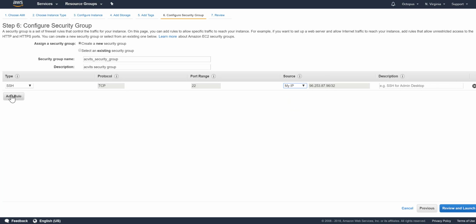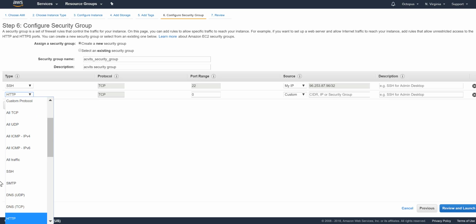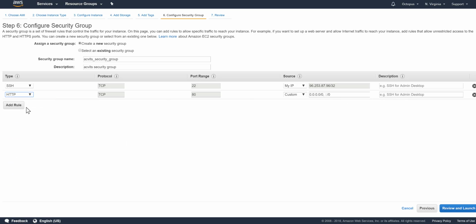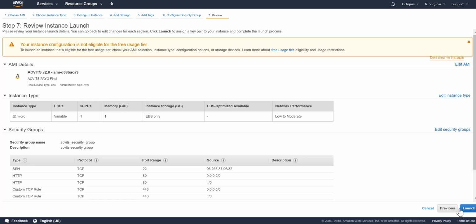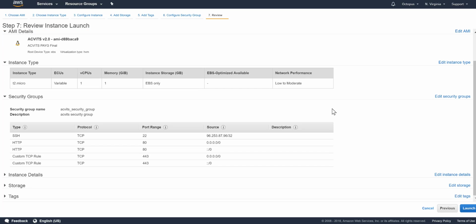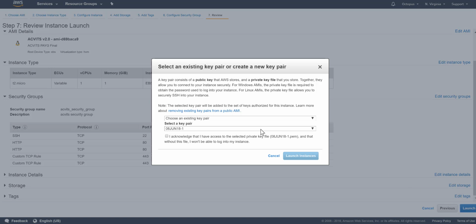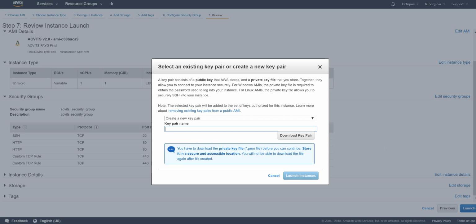Create a security group with these settings as seen in the video. You are almost done. Next, click Review and Launch. Review your settings and click Launch. Now create new key pair and name it. Download the key pair and save it.